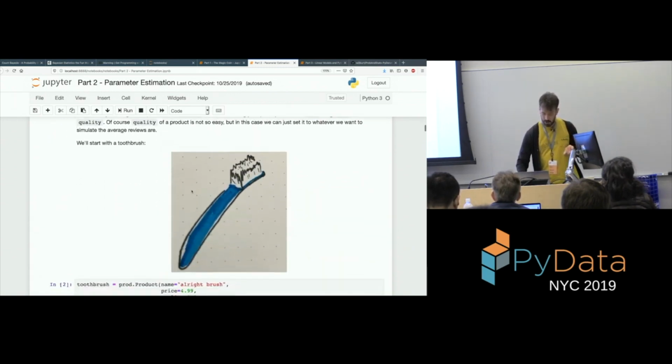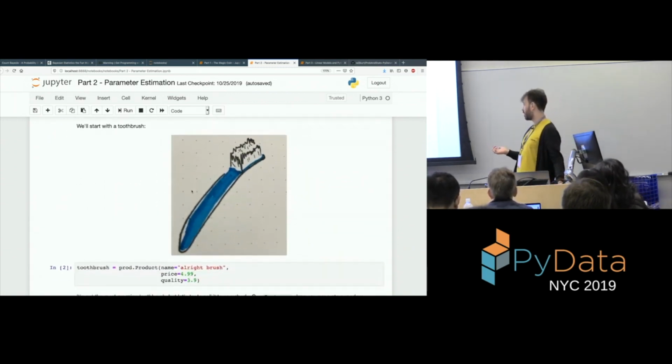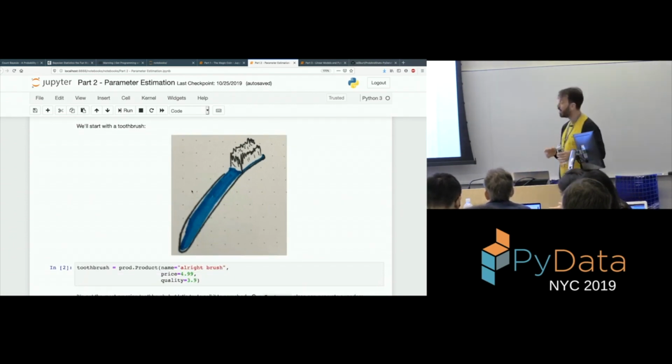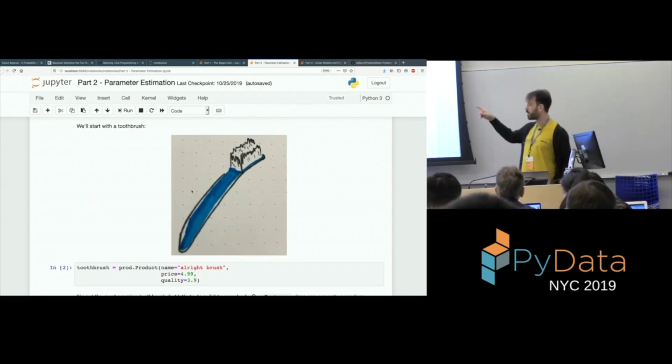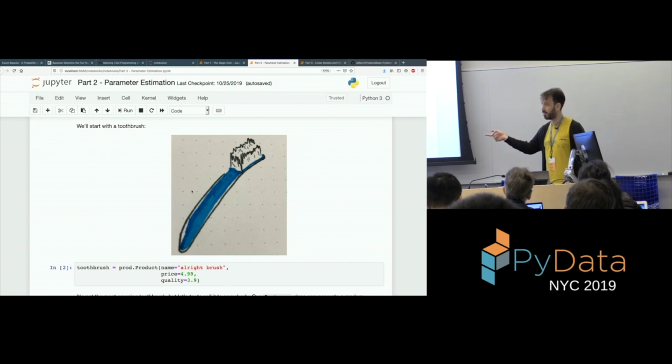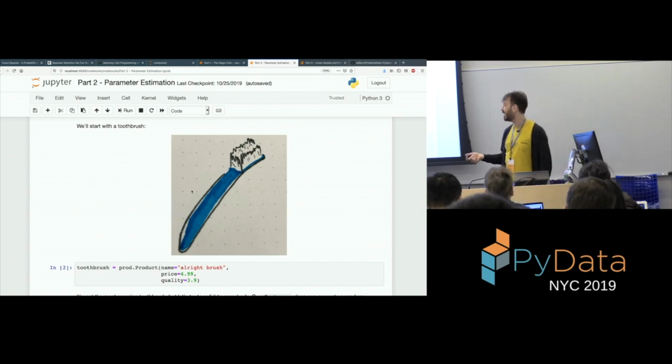So here's a toothbrush. It's an all right toothbrush. Costs $4.99 and its quality is 3.9. Now, again, in the real world, this is interesting. In the real world, if you have a product, you don't actually get to input what the quality is, right? That would be awesome if you could. If you could build a product and be like, we're only going to build perfect products, that would be great. In this example, we have that.